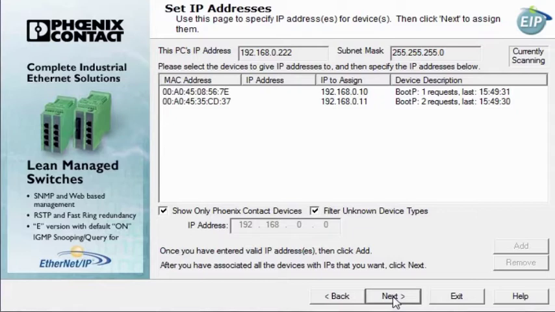Now it's time to start configuring IP addresses. While on this page, the utility spies for Ethernet devices. Once a device is located, it will be displayed in the field. If the device already has an IP address, that information will be displayed in the field.